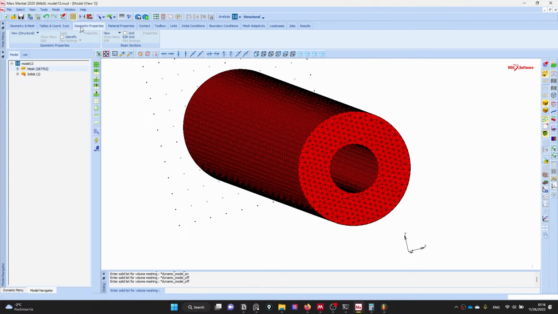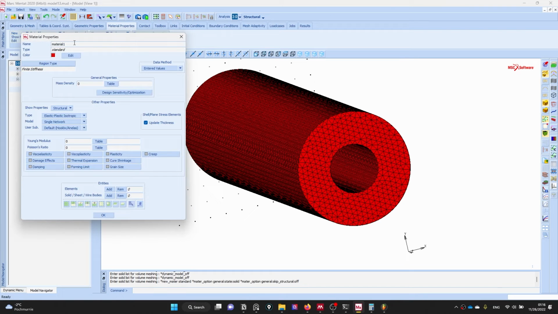The next step is the material definition. A standard material. These properties are for stainless steel 304, approximately, and the Young's modulus is 210 gigapascal. Poisson's ratio is 0.33, and we have to define the plasticity properties.